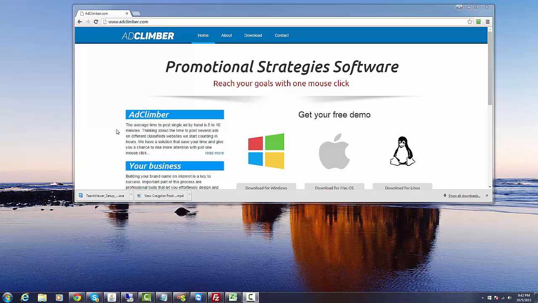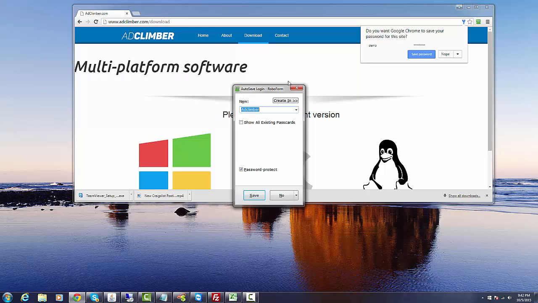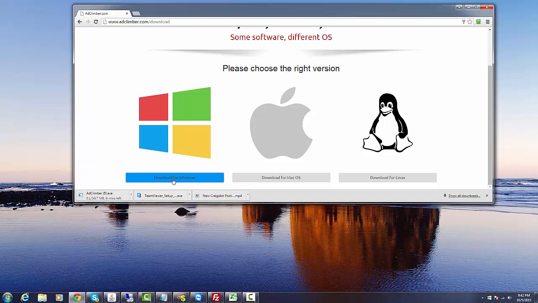The first step you're going to do is go to adclimber.com once we've emailed you your username and password information. Click on the download link and choose if you would like to download this for Windows or Mac, and proceed to log into our software with your login information. Once you're logged in, scroll down and download the proper operating system you have via Mac or Windows. For this demo, we're going to use Windows, and everything is identical for Mac.